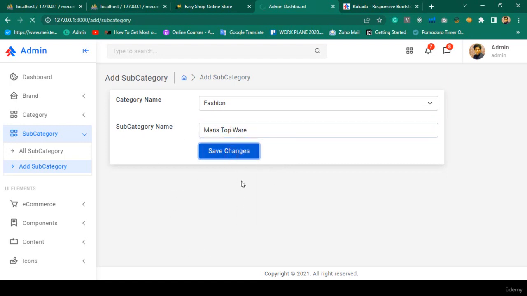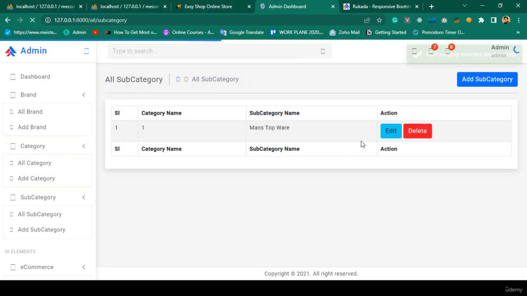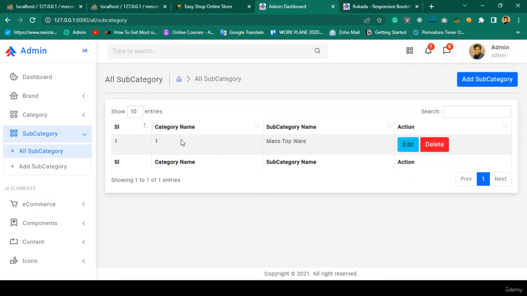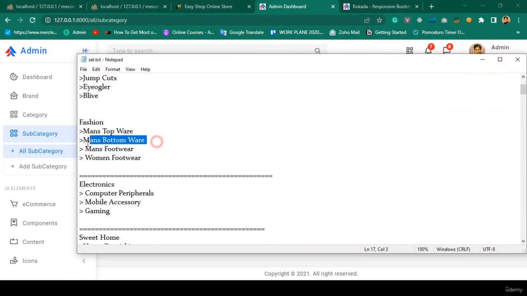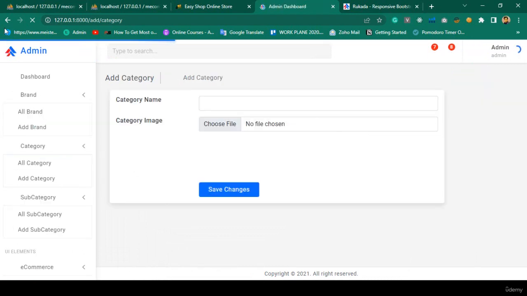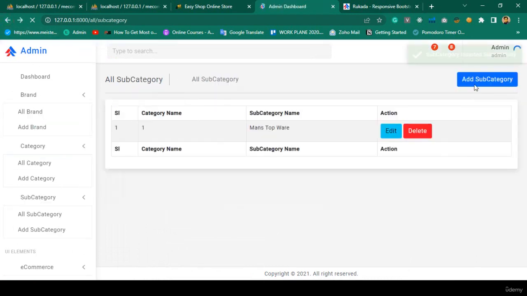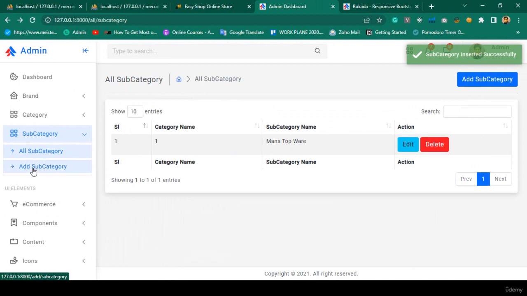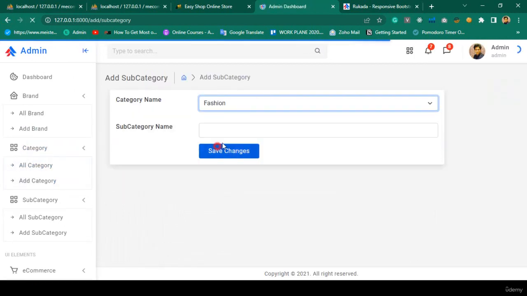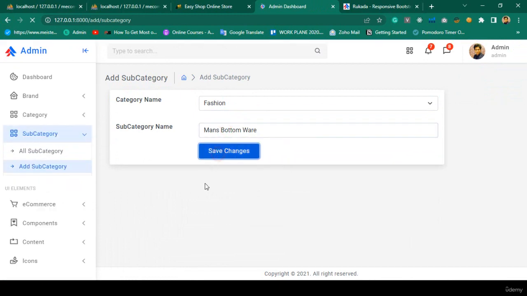Now save changes. Yes, you can see it's now successfully updated as "subcategory inserted successful". Right. So now you can see it displays our ID as the category ID, and also it displays men's top wear. Now I want to insert another one, men's bottom wear. I copy it. Now add that, that is our subcategory, right? Here also you have to update our URL. Now that will be add subcategory. I want to update. Now I want to select fashion again, and here men's bottom wear.